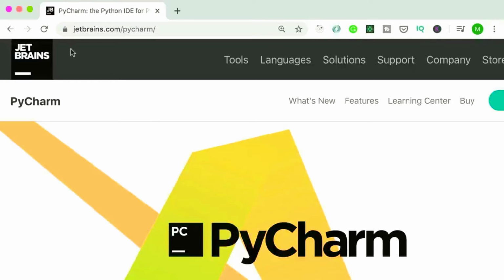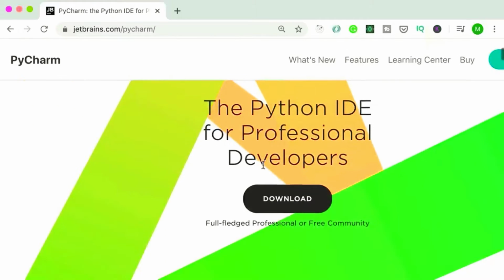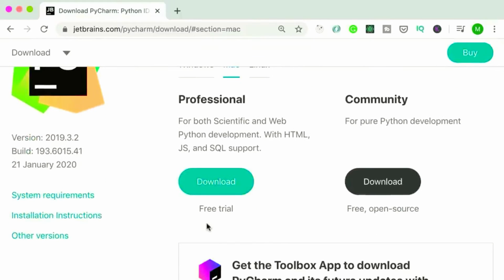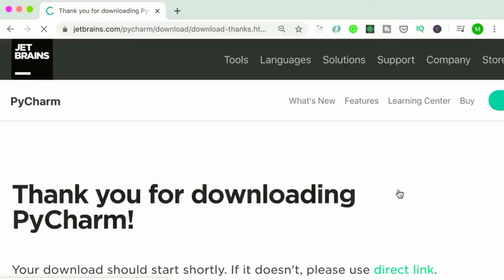You can get it from jetbrains.com/Pycharm. So on this page, click on Download. You should see two different editions. One is the Professional Edition, which is commercial, and we also have this Community Edition, which is free and open source. So we're going to download the Community Edition.